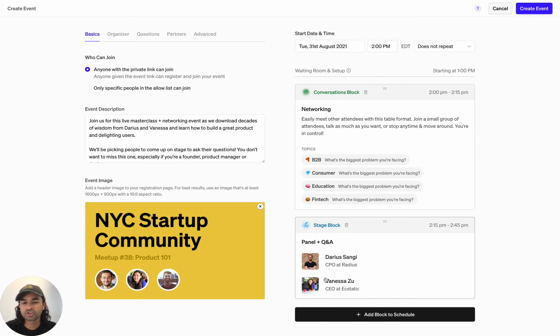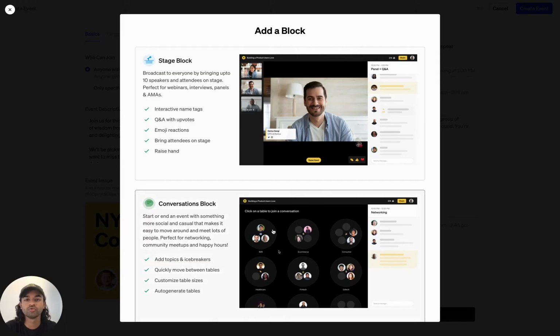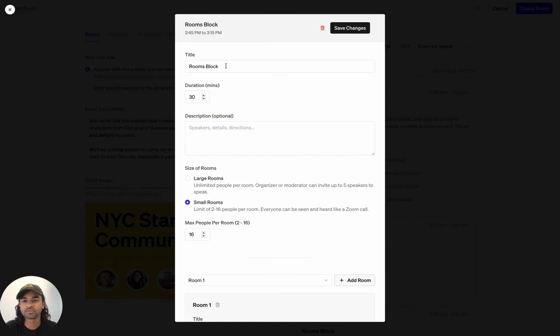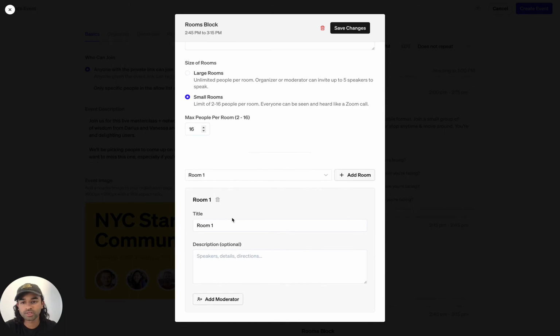Now, I don't want to just end on a presentation. I want to end with something more interactive and intimate. So I'm going to add a rooms block, which is really good for more structured conversations, usually led by a moderator. In our case, it's going to be our panelists. So let's click the rooms block, and let's call this Meet the Panelists plus Workshops. Duration looks good, and we'll quickly add in our rooms.